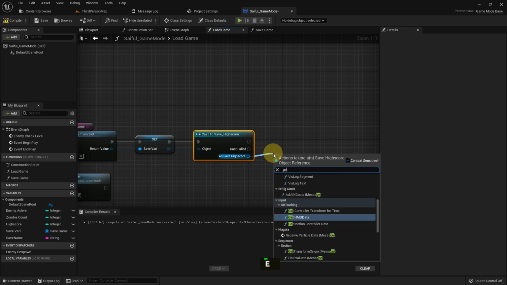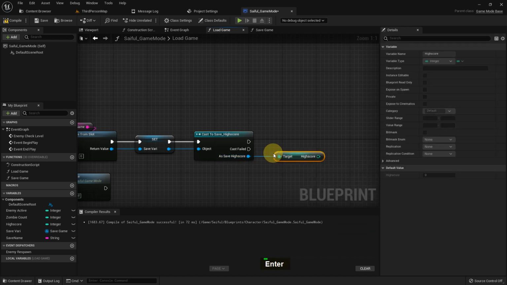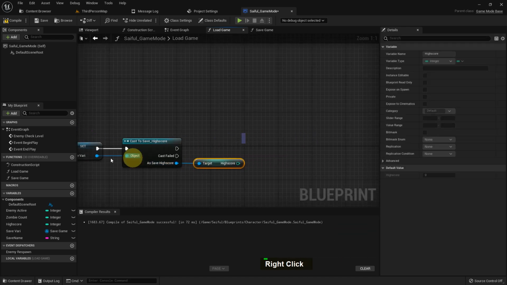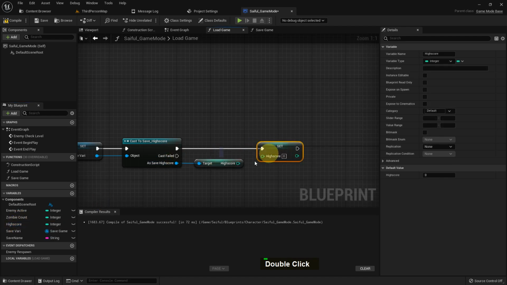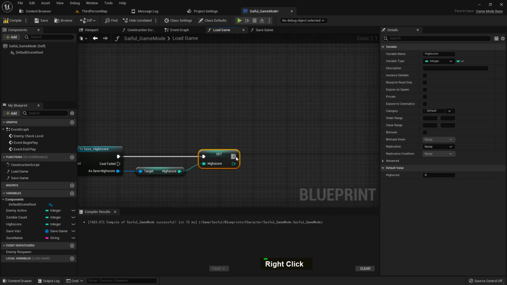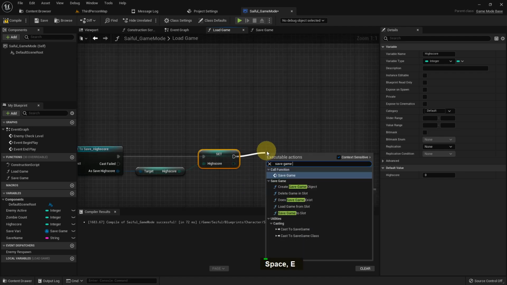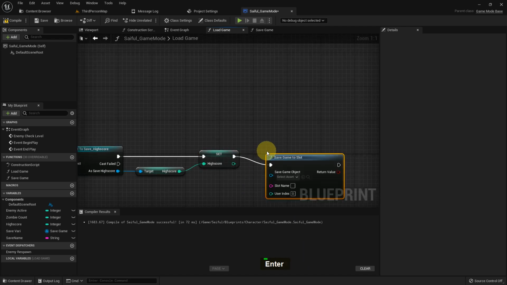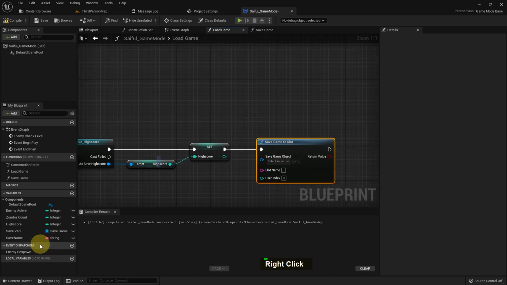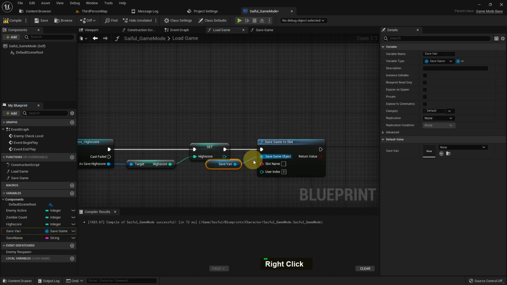And from inside that I get the high score which we created inside the save high score. So I add my game mode high score, and I add it with the save high score, which will bring the reference. And I add one more function here, save game to slot, and the save game object should be the save variable we created, and the slot name should be the save name, which we created.